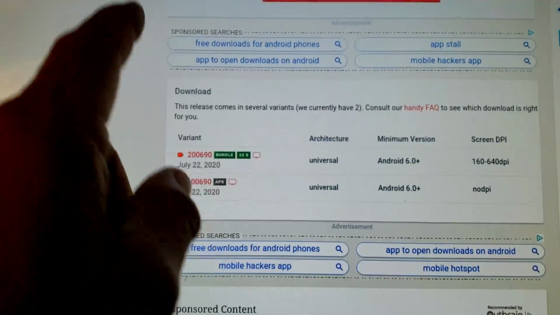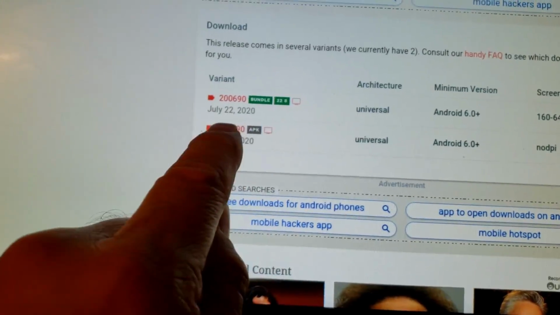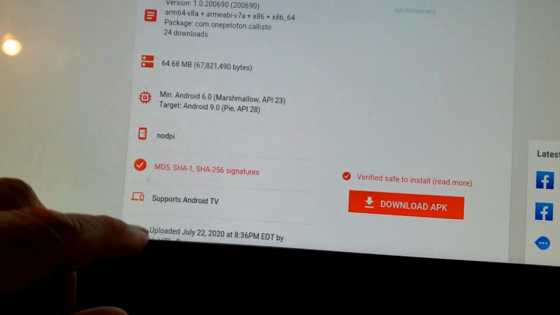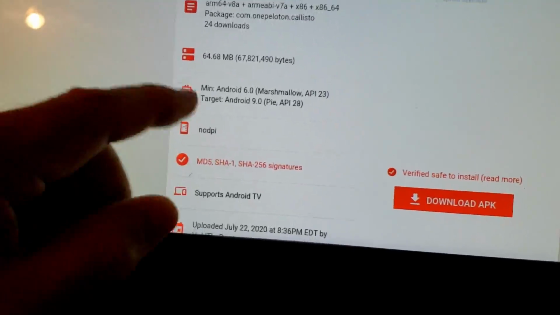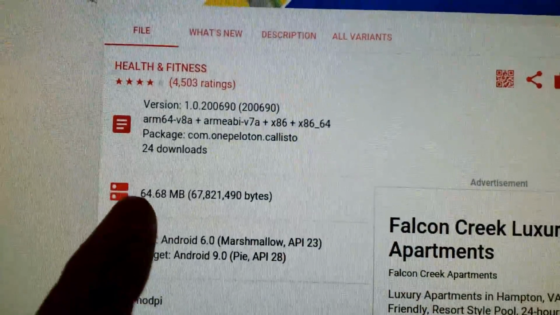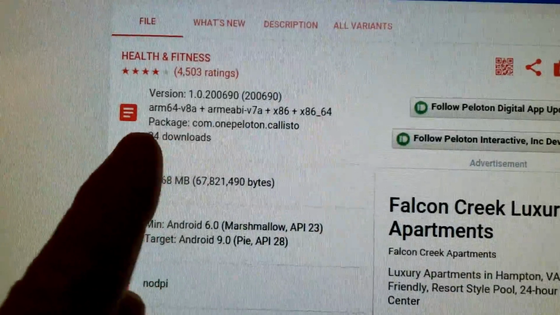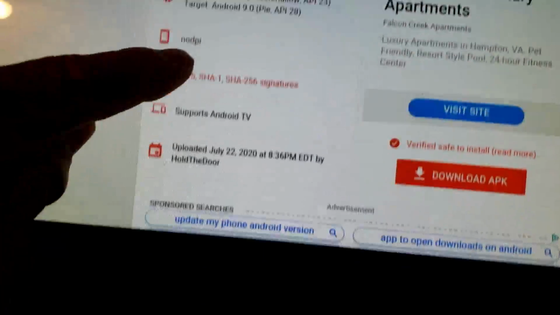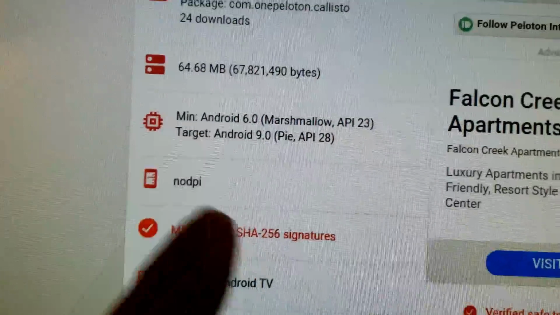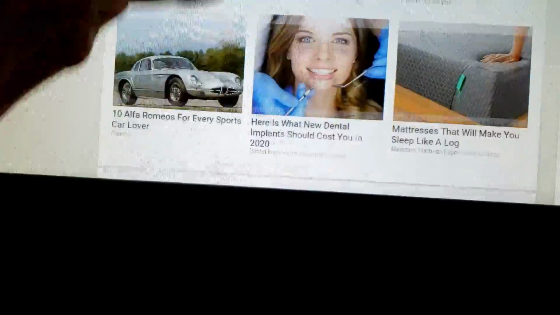So I probably would go with APK Mirror, because over here, if I click on that one, you notice it just says APK. And if I have the option of downloading an APK versus a bundled APK, I'm always going to go with the APK. And this shows me that it's available for all versions, all architectural versions, which is good. But at a minimum, you need Android 6. So I can't use this one.